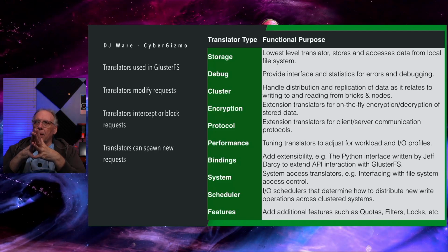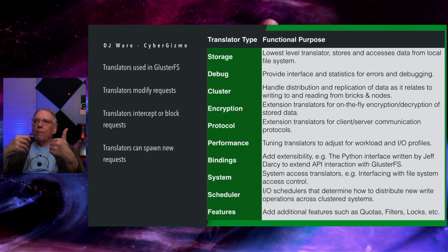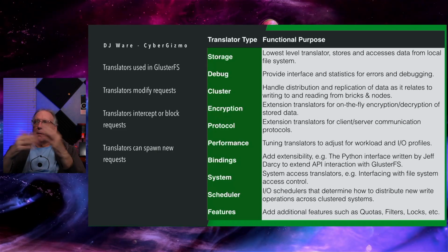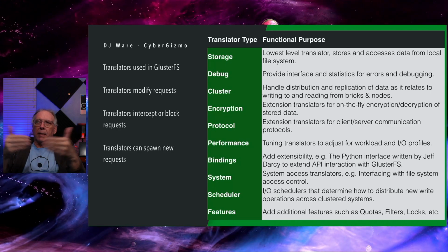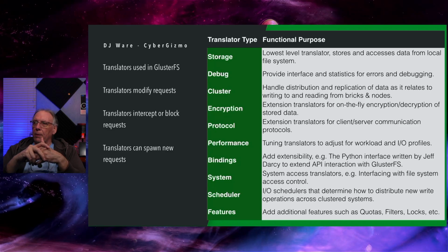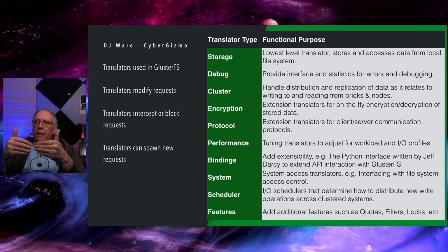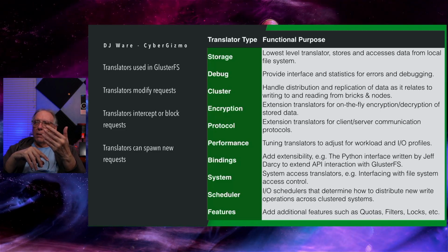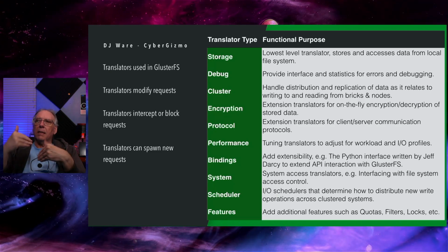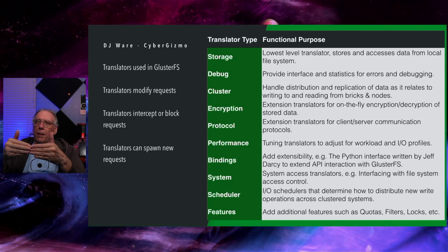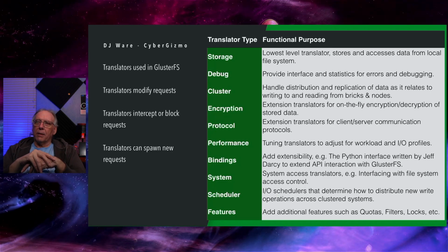So Gluster uses something called a translator. And a translator is basically a function that you need in order to perform a certain task. Translators have multiple roles they can perform. They can modify requests. So if they get a request and they need to do something about it, like for example in the performance, it might adjust a workload. So it may modify that request to modify the workload. Translators can intercept or block requests. Translators can also spawn new requests. So if there's something additional that the translator needs, like for example, it wants to call the debug interface or it wants to call the performance interface, it can request those translators to come into play as well.